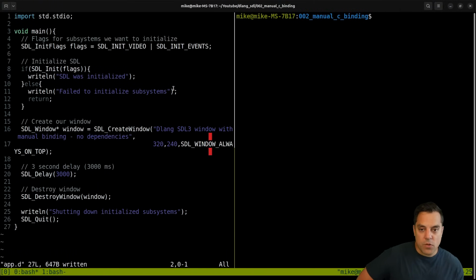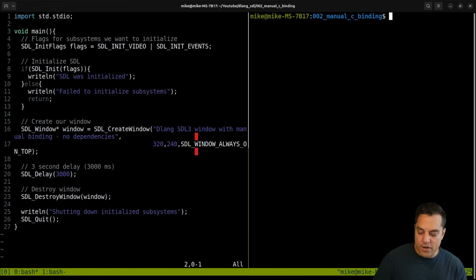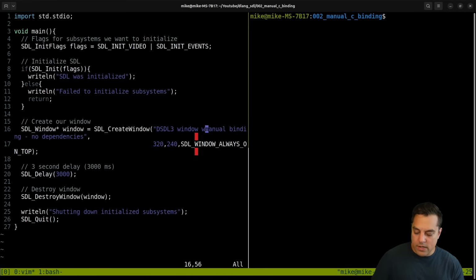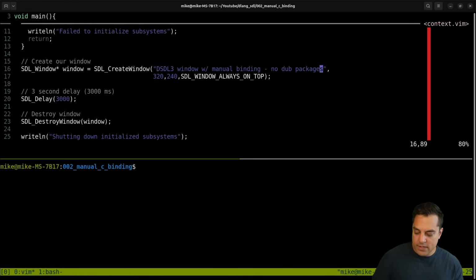So where do I begin here? I want to create my own binding. Let me make this look just a little bit nicer. So let's just call this SDL window with manual binding, no dub packages. Okay, so that's what our window will be called.